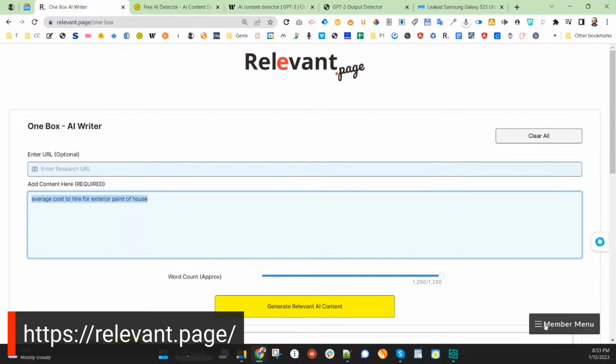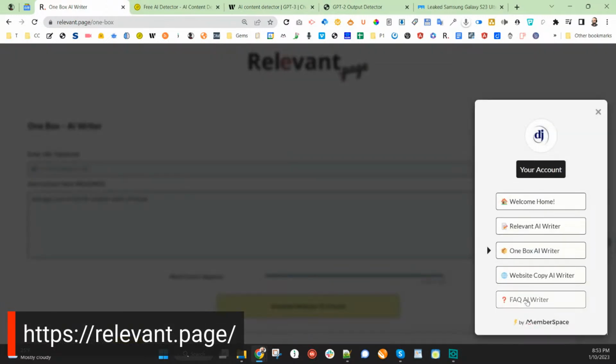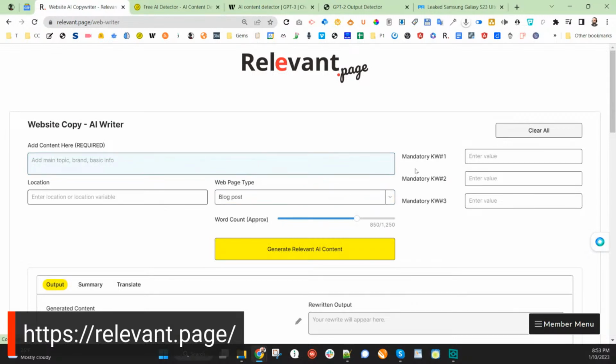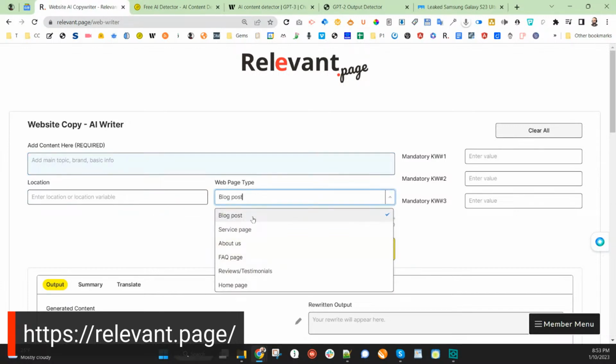It's a universal tool, okay, that will save you so much time when you're trying to put together a website or trying to put together any kind of content. It's called the Website Copy AI Writer. I'll come up with a better name for it, I promise. But this is really cool because what this does is it has over here 3 mandatory keywords. Okay. And you would then have your content, which would be your main statement, your brand, all of these kinds of things, just stuffed in there. You put your location, and then you have the various web page types.